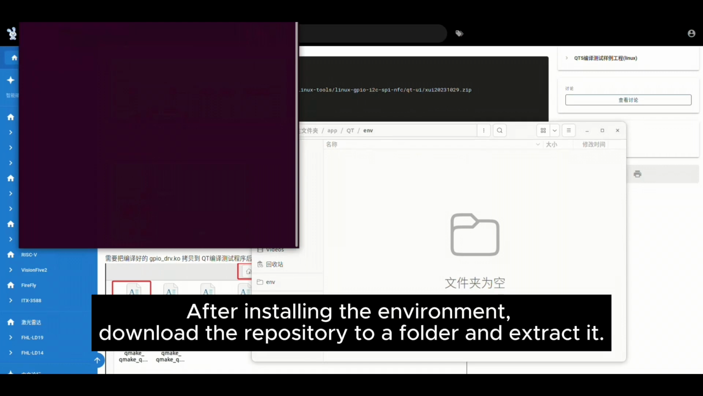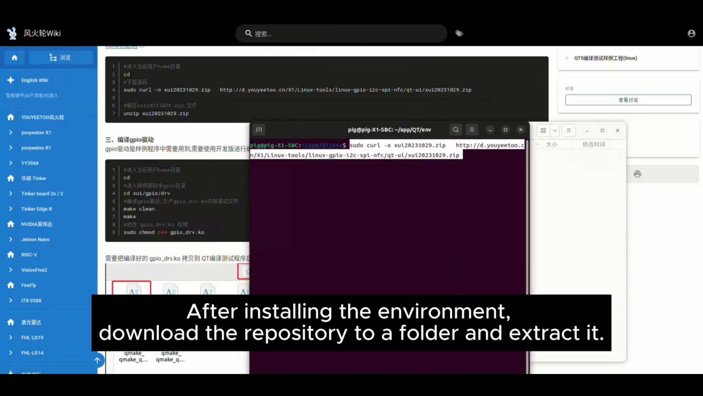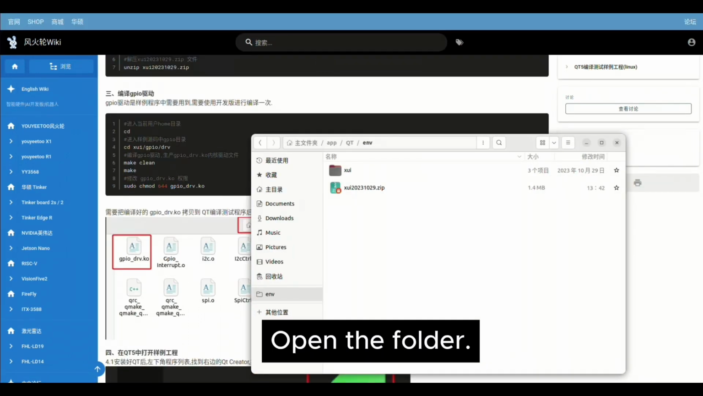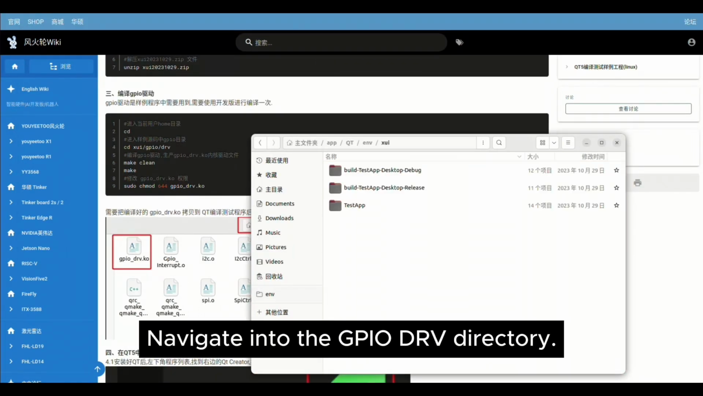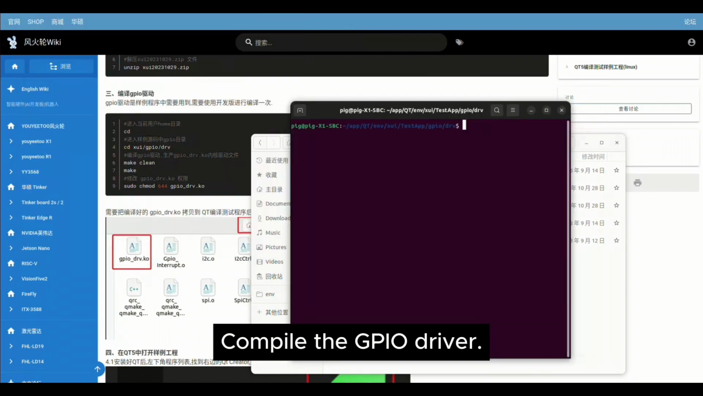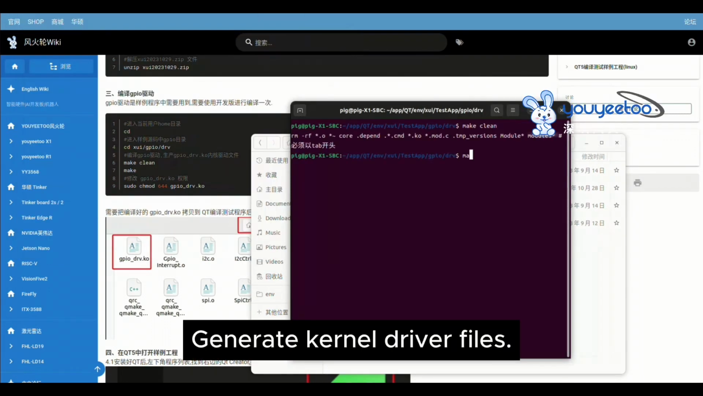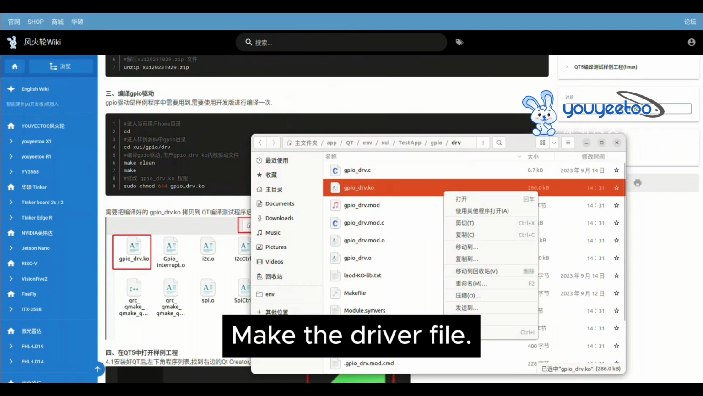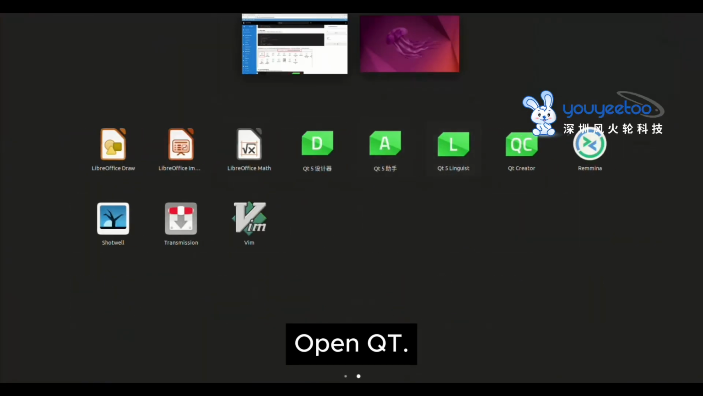After installing the environment, download the repository to a folder and extract it. Open the folder, navigate into the GPIO driver directory, compile the GPIO driver, and generate the kernel driver files. Make the driver file. Open Qt.